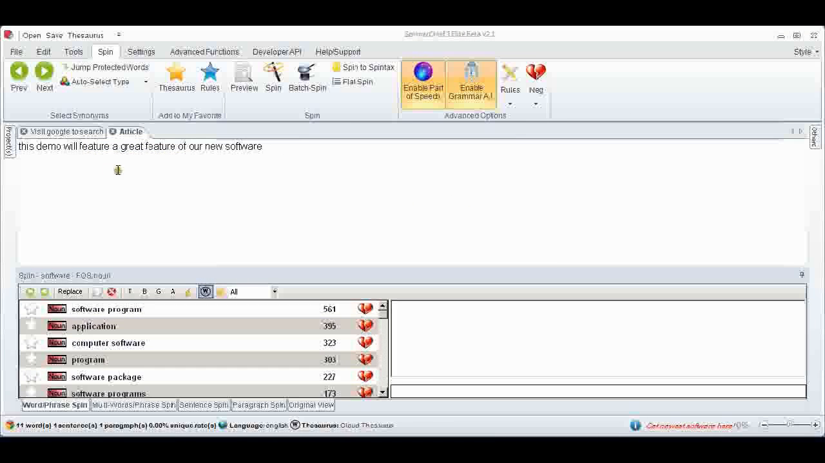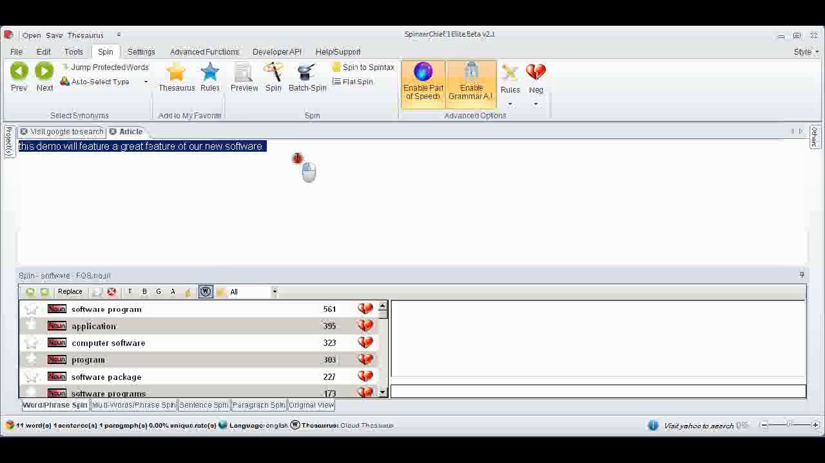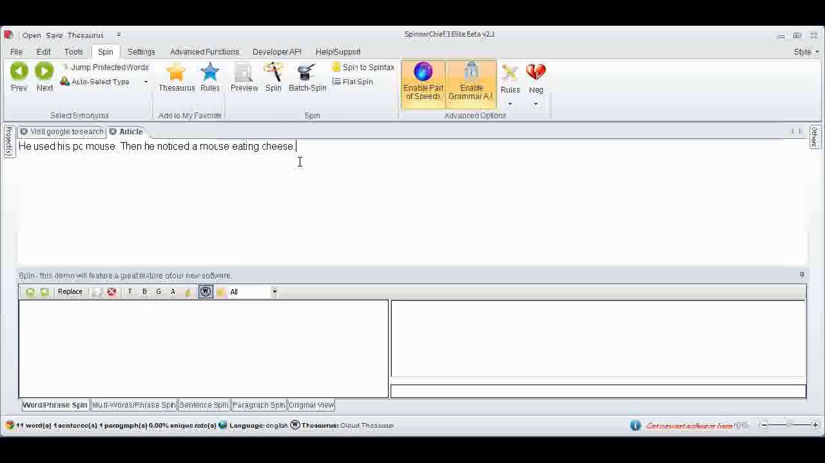Okay, now I'm going to show you another great feature of SpinnerChief 2 called rules. I need to put another little sentence in to demonstrate the sort of thing it can do. Here's a couple of sentences. He used his PC mouse, then he noticed a mouse eating cheese. Now that's mouse twice, they're both nouns, and we want SpinnerChief to notice the difference.